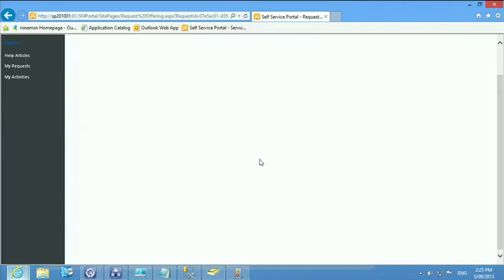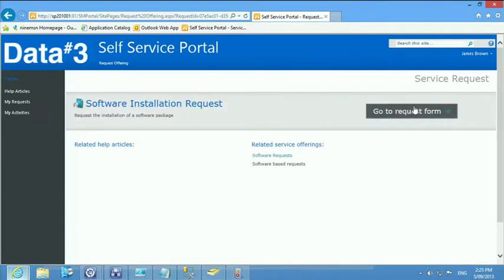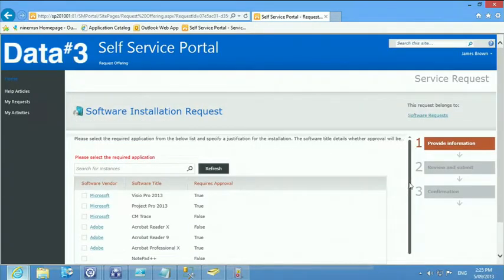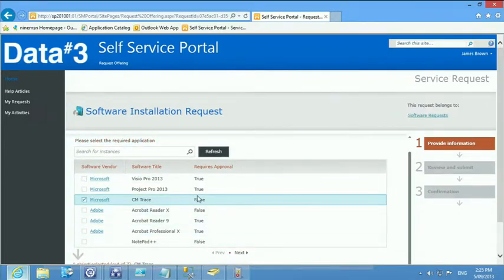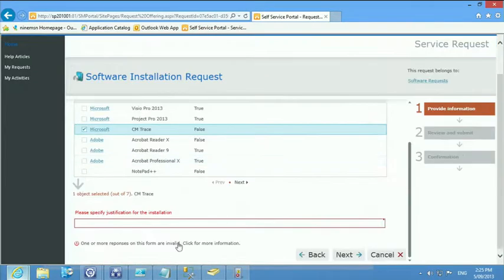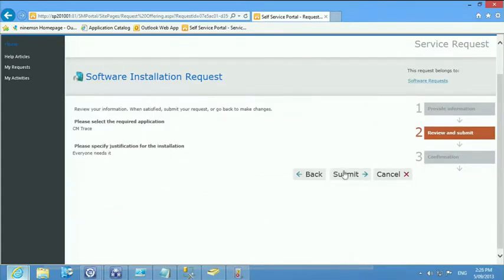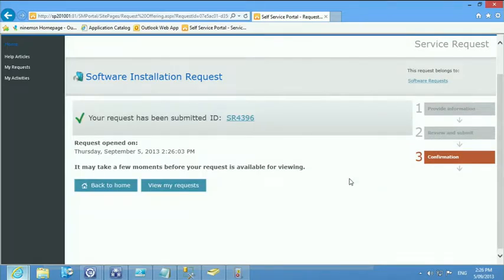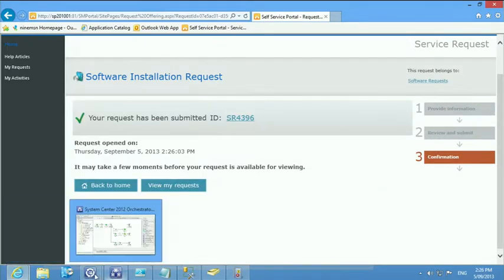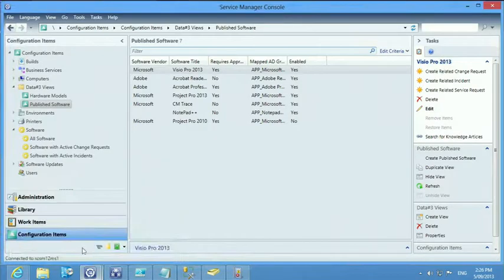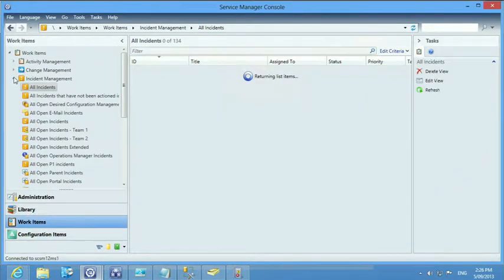But this time we're going to do it for an app that doesn't require approval. Any Config Manager admins in the room? Couple? Well, you'll know this one. We're going to select CM trace. We've set the approval on this to false. So why do I need that? Everyone needs it. Right, so now we've submitted that. It's going to create me a second service request, and we'll go and take a look at them. Hop into the Service Manager console, into our work items, and then we'll go and have a look at our service requests.